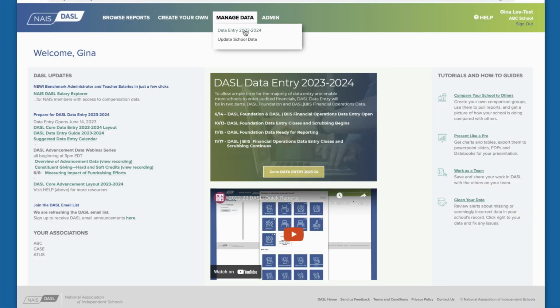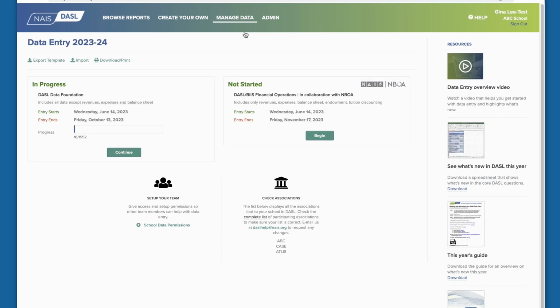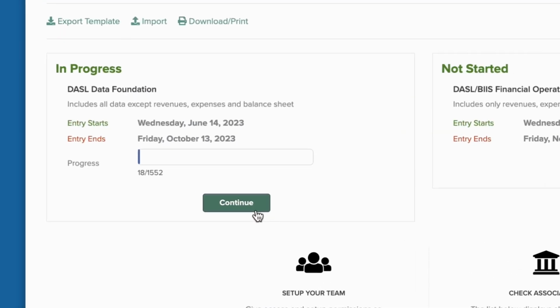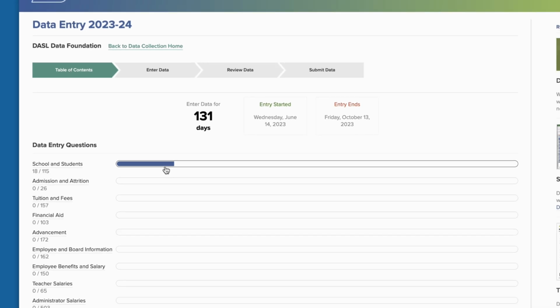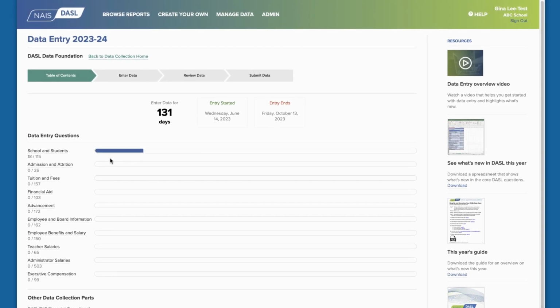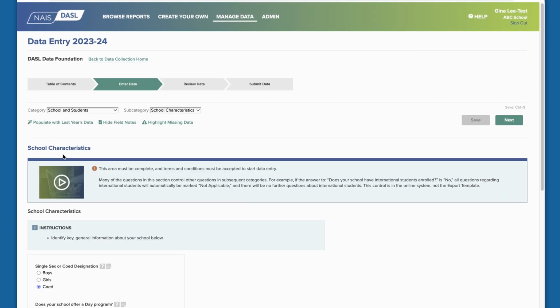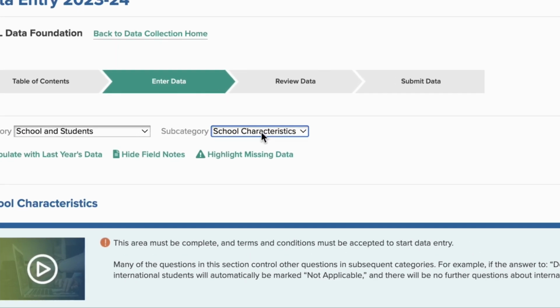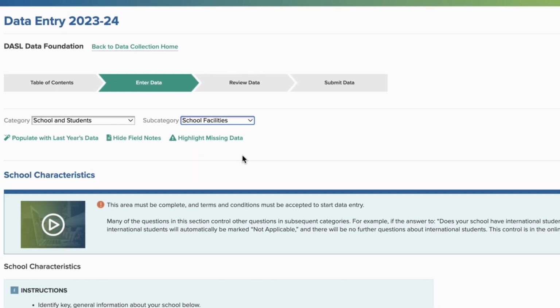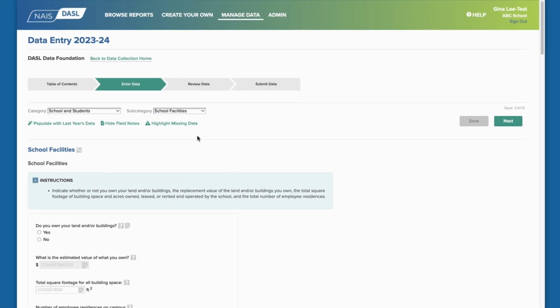To enter data directly online, log into DASL and from the data entry homepage, click on Continue in the DASL Data Foundation area. Click a category to go to that section of data entry. The data for school characteristics was already entered during the activation process. Use the subcategory menu to navigate to the next area in which your data are available to enter. School facilities information is likely available in June, so we'll go here next.